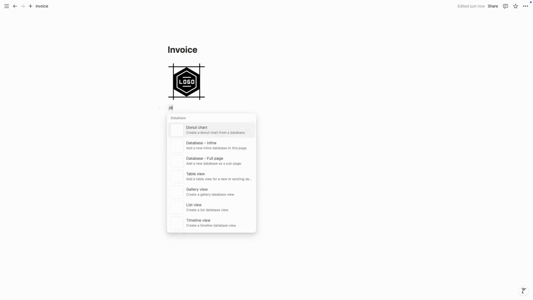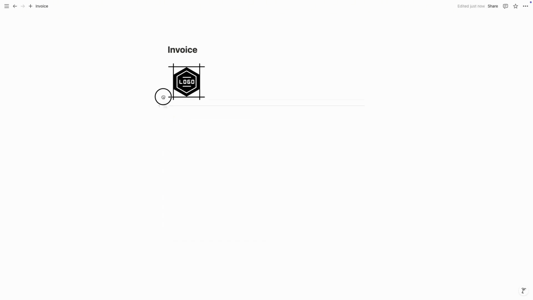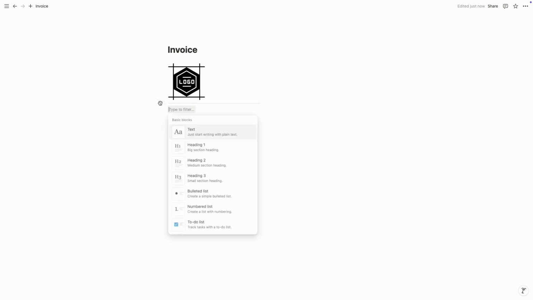So then we are going to take a divider. And we have to put this divider under the logo. Perfect. And now let's write down our company information below. So let's write company name and select all the text, Command A or Control A, and then we are going to make it bold. Perfect. And then again your company address.